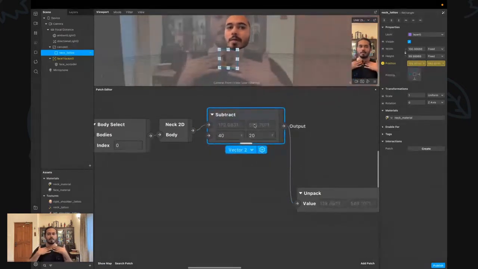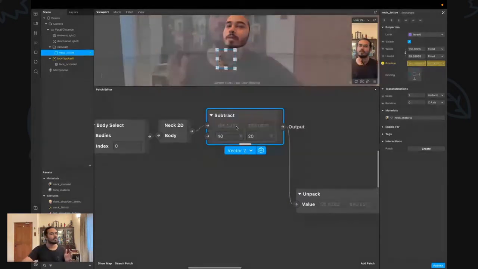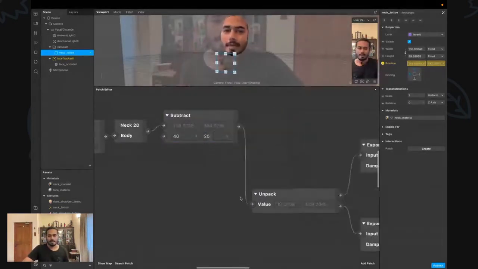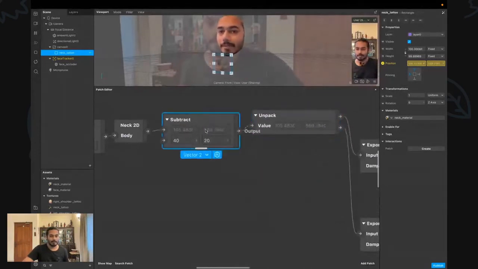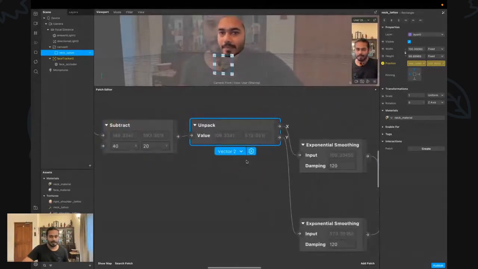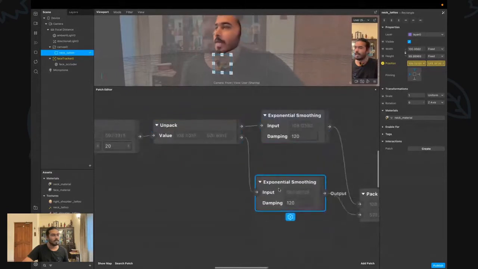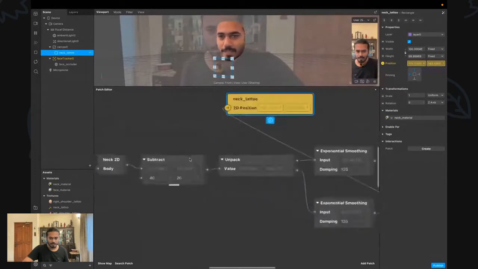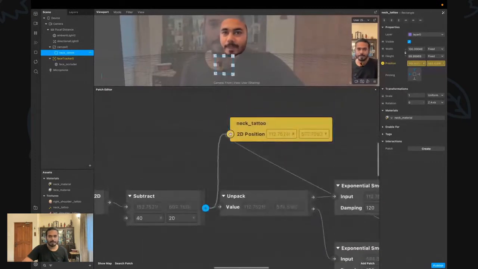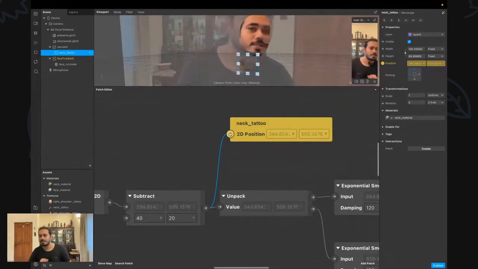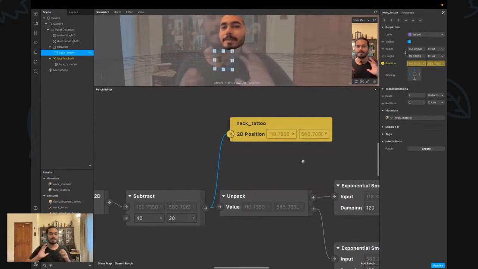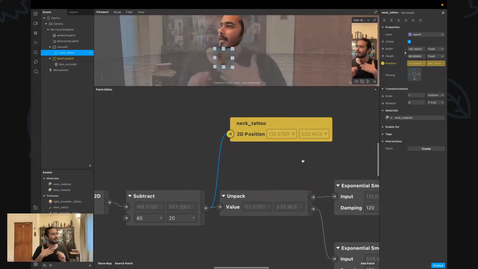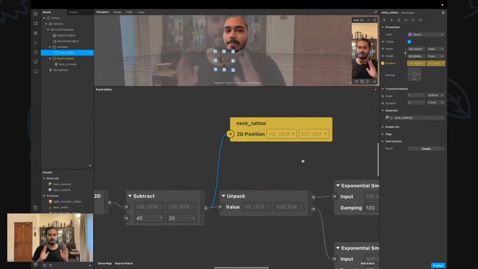So let's say you want this tattoo to be right on the chest. You may have to just offset it a bit. So you can use some subtraction and addition like this. And after that, they have unpacked it to X and Y just to smooth it out. Because if I directly connect this, that also works. If I directly connect this as a position, it's going to be super laggy sometimes. Obviously it's tracking and everything, but sometimes it may be flickering a little bit, tracking all the time, so it may flicker.